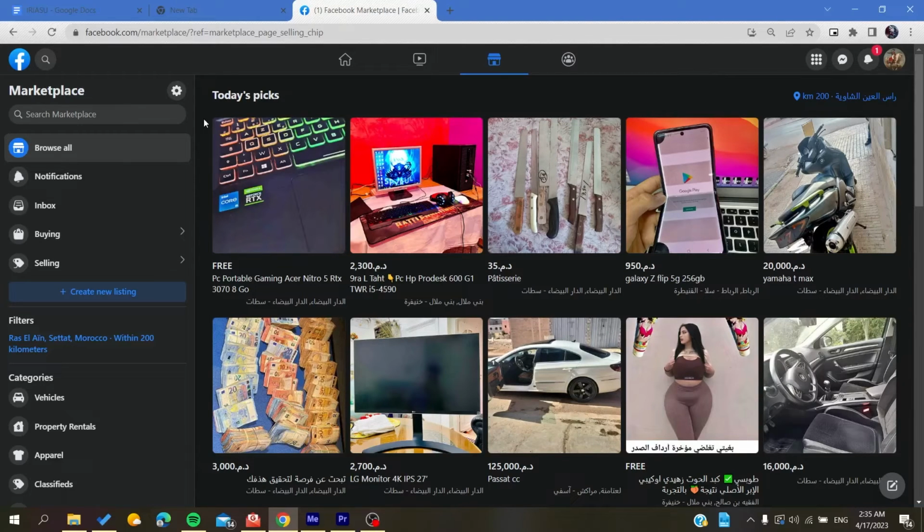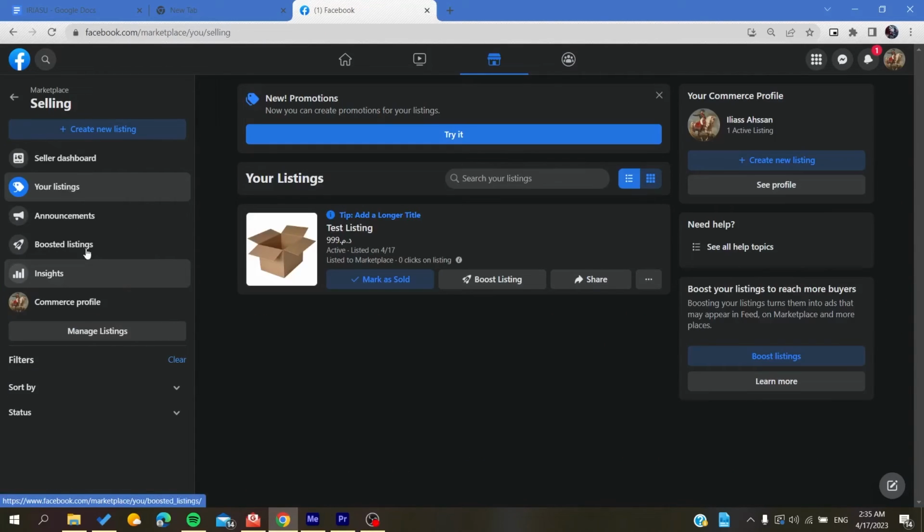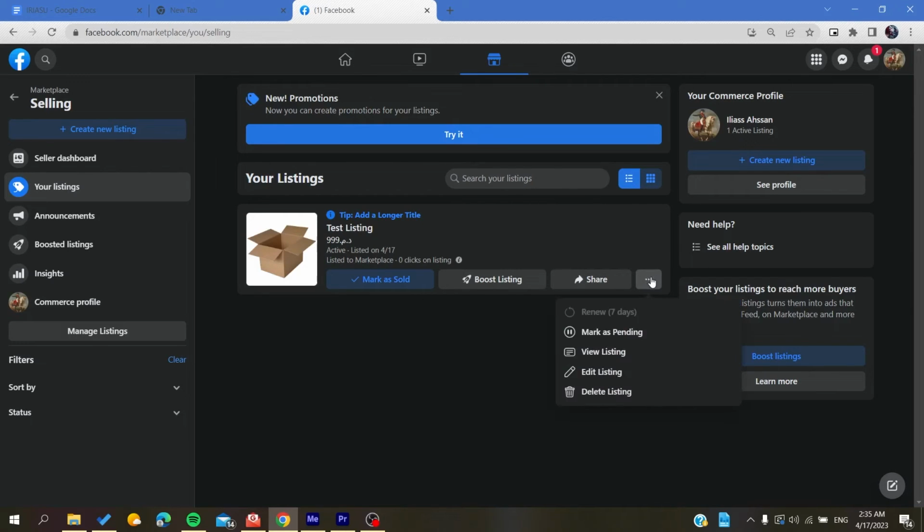And now all you need to do is to go to the selling section so you can find the list of your listings. So we click on selling and here we will find all the listings that we have. Now we will need to edit the listing that you want to change its title. We go to the three-dot action button, we click on this button and then we will find edit listing.